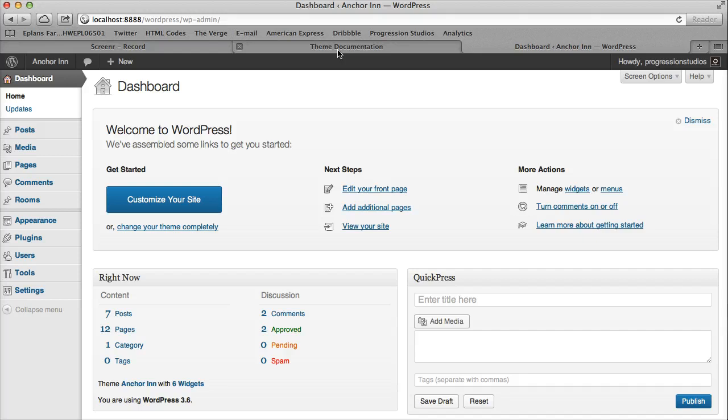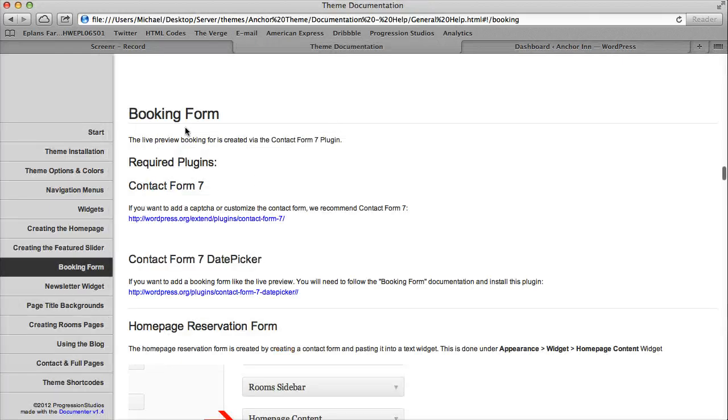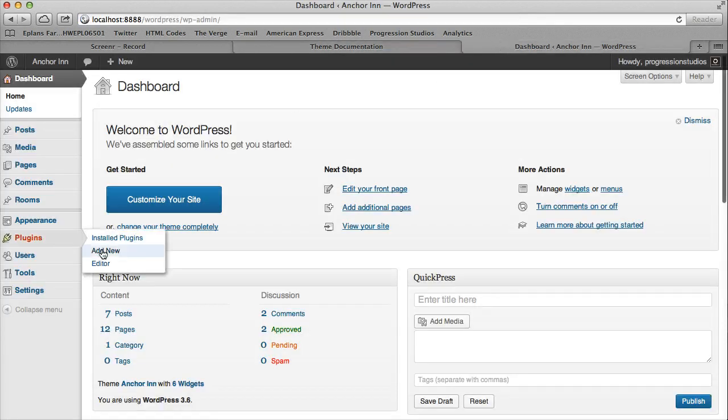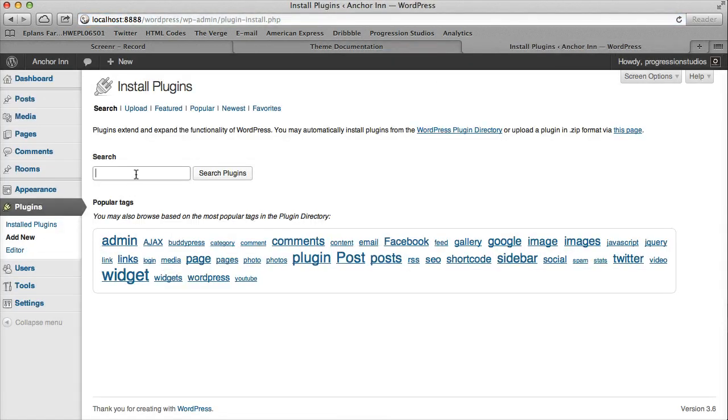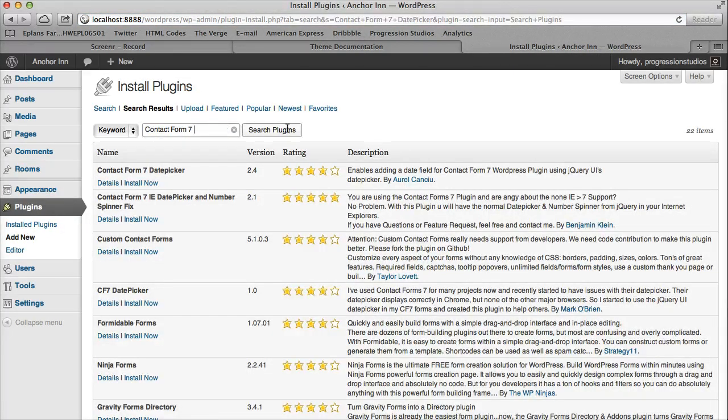go to our dashboard. And I actually have the theme documentation open in another tab, and we will be referencing the booking form section. So the first thing I need to do is install plugins. So it's one plugin and then a plugin attachment. Pretty lightweight stuff. So once we go to plugins, click add new, and we can search for the plugin.